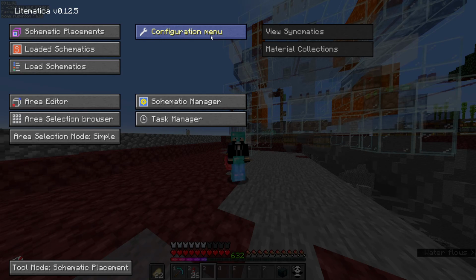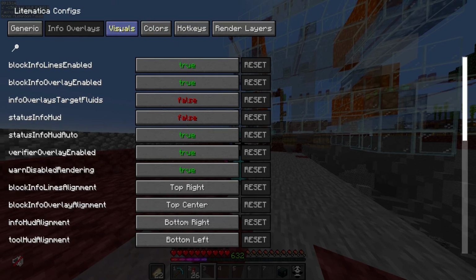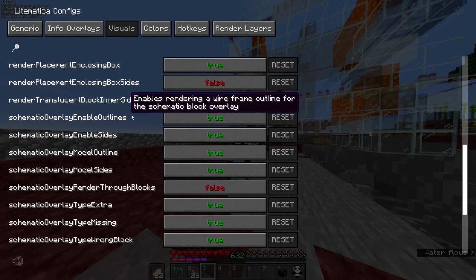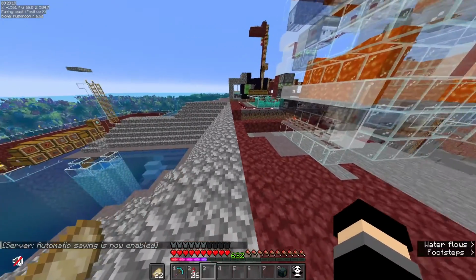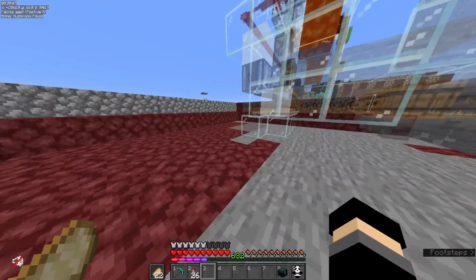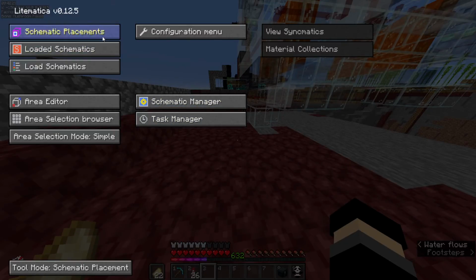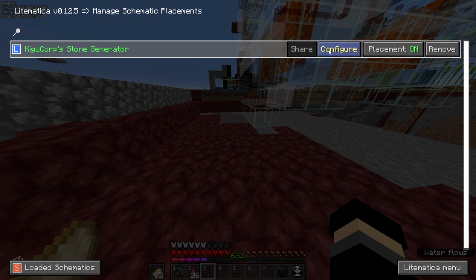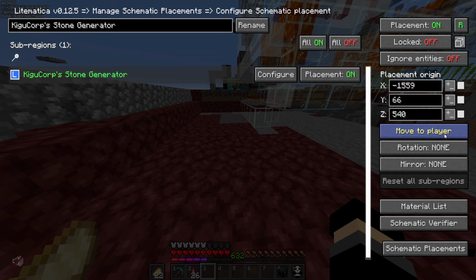In my case, it looks like a transparent hologram, but this is not default. To change the visual settings, go to configuration menu. From here, you want to click on visuals and adjust it according to how you want it to be. So let's say you've already adjusted your visual settings. From here, we want to put down where exactly this place is going to go. So from here, you want to go to schematic placements and configure your schematic in question. In this case, it'll be Key Core Stone generator. From there, you can move it on all 3 axes.